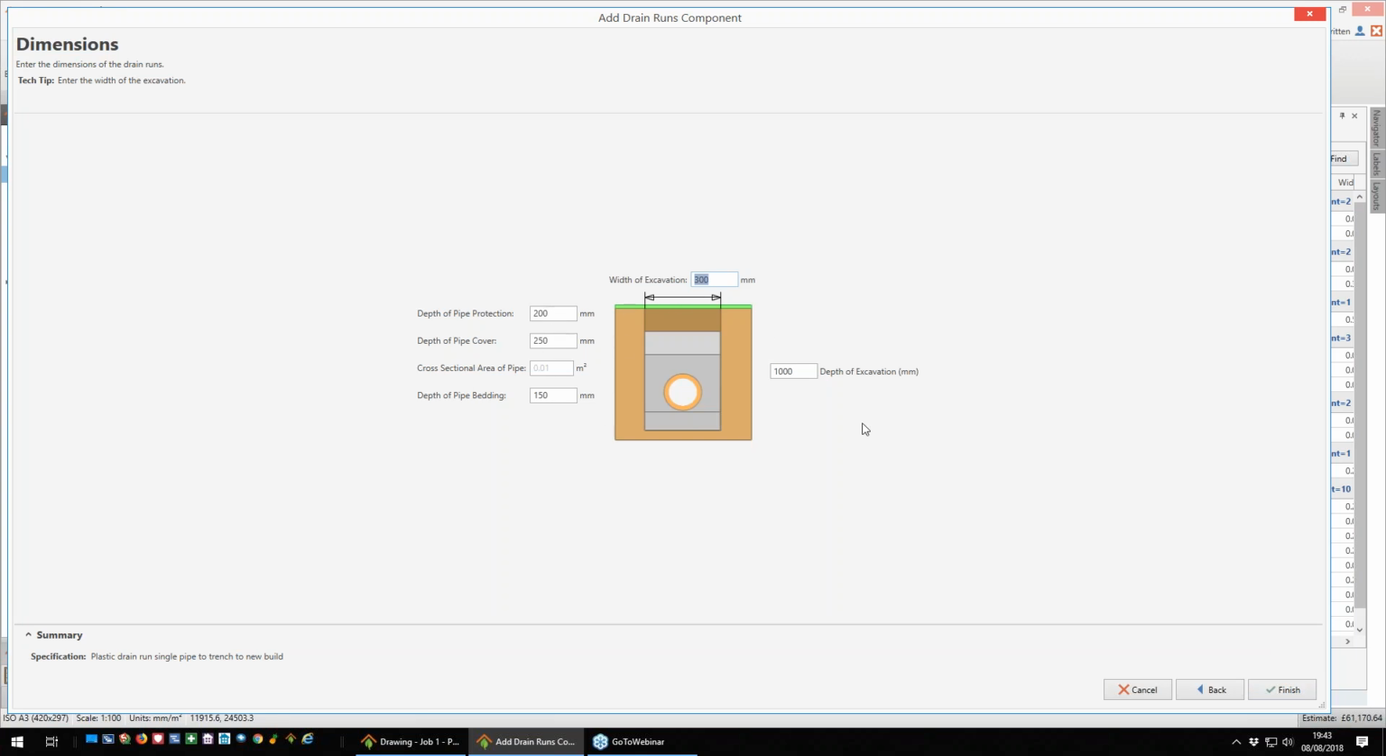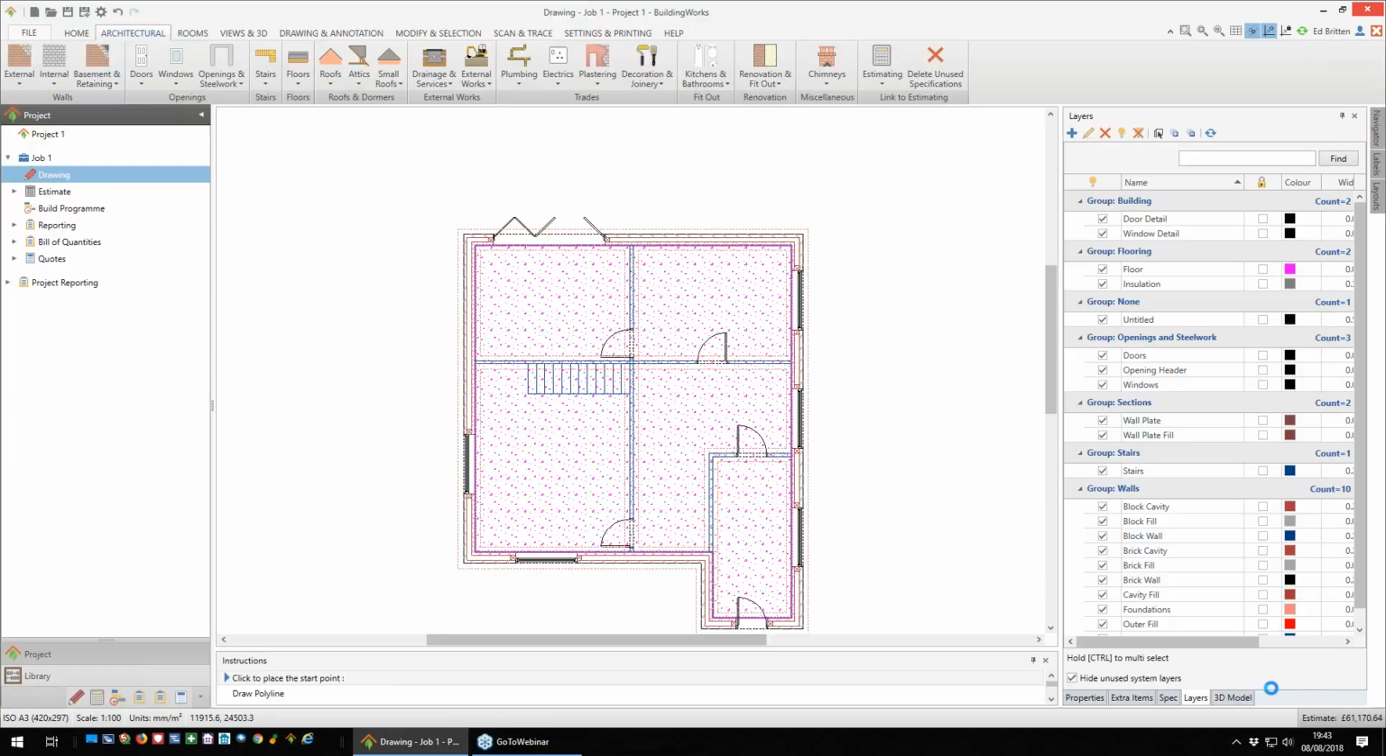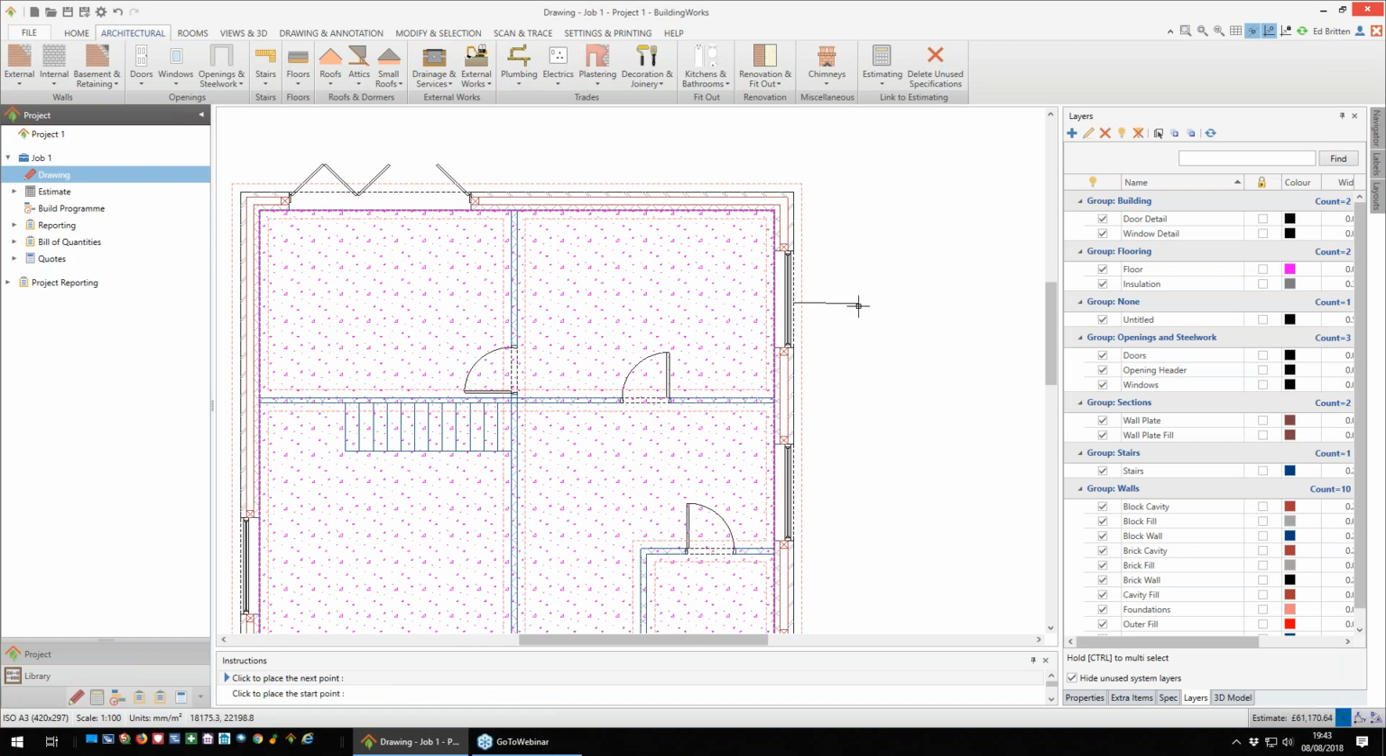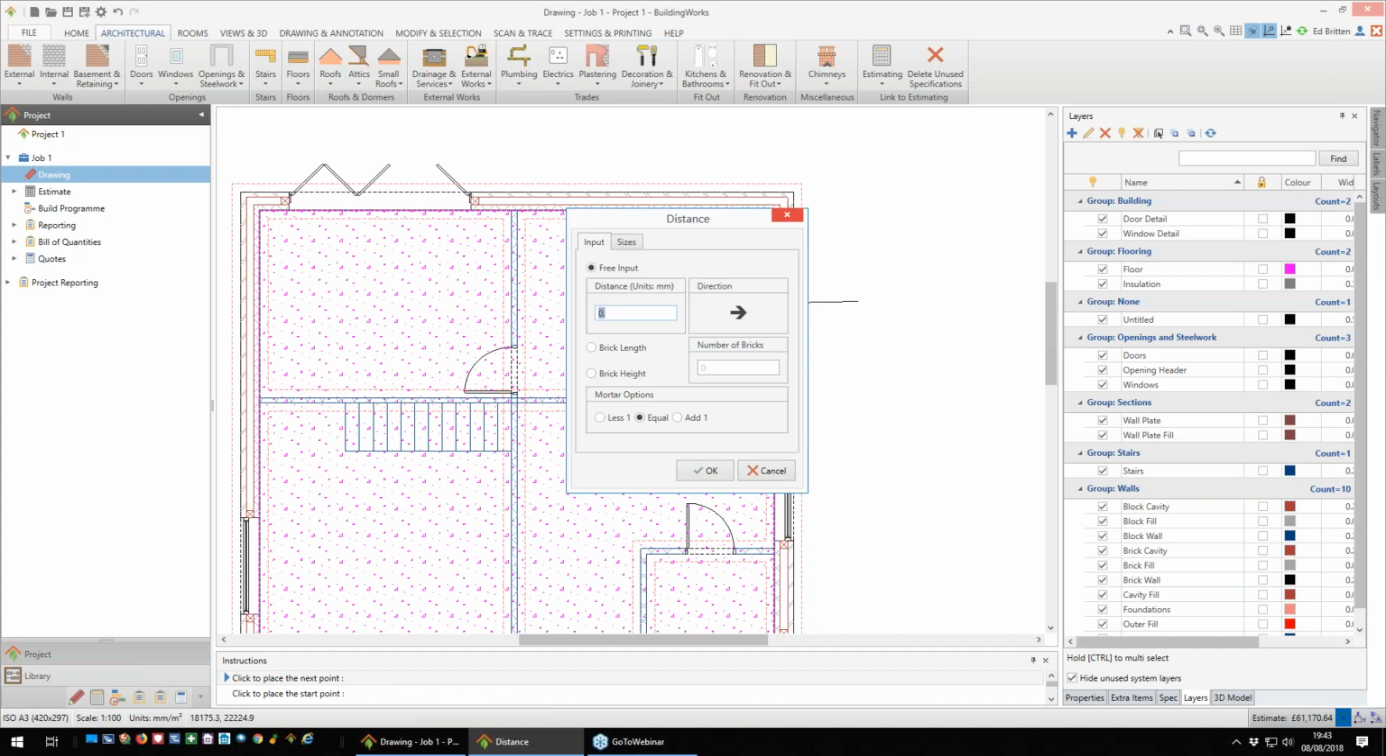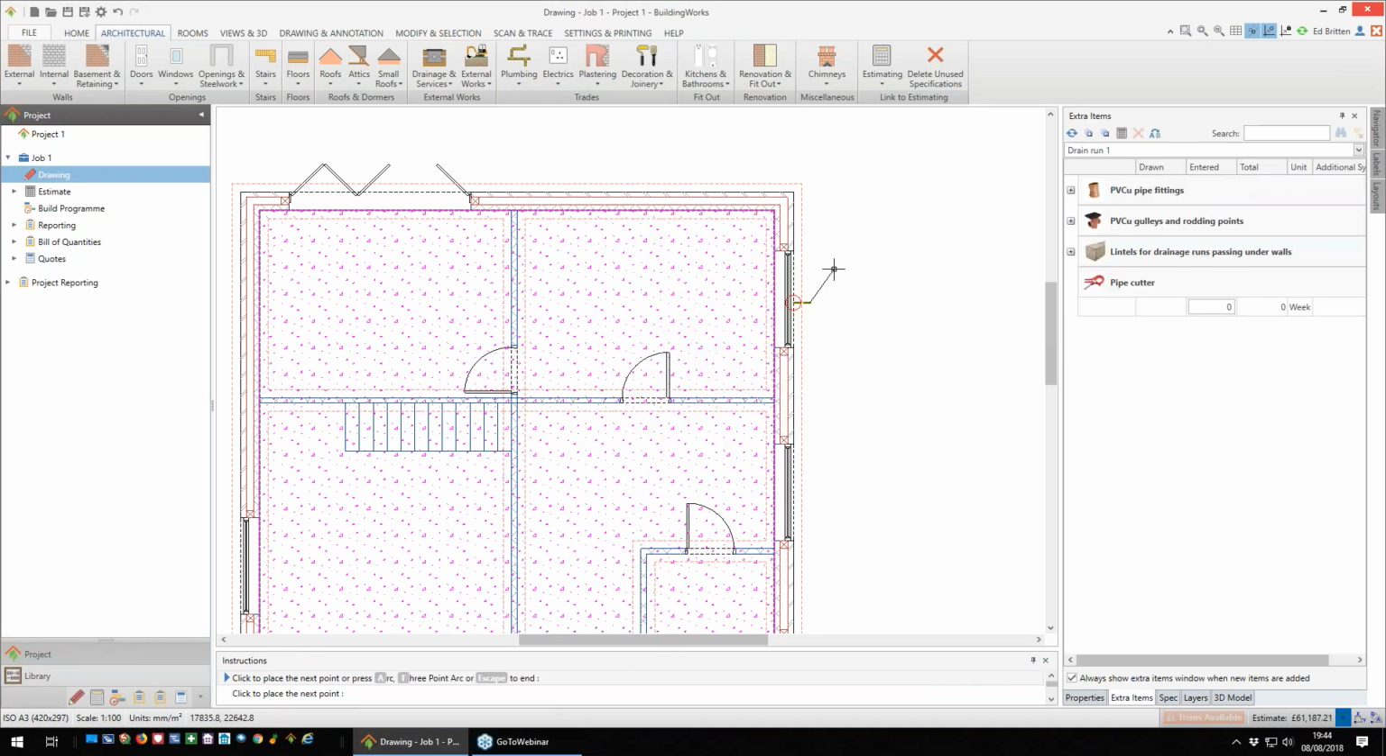Specify the width and the depths and all the sorts of dimensions of your drain run. Then let's say this is the kitchen over here. Again, you can draw this by eye. You can use the dimension tool, so we could just say, let's say this is going to go out 300. Probably not far enough actually. Let's go out a bit further. Let's go out another 300. There you go, and then we can draw upwards.